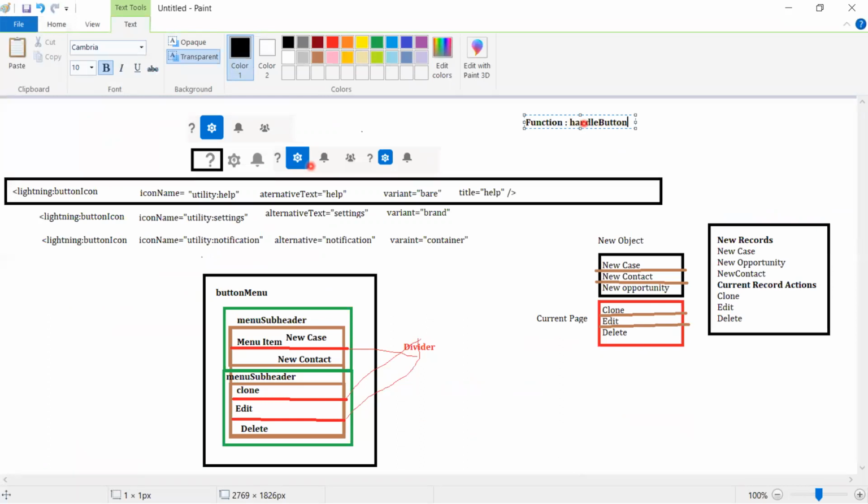This is my function name. Okay, now a step back. If I have to call the component, how can I call it? C colon component name. Let's assume that ABC is the component. This is how I call it.